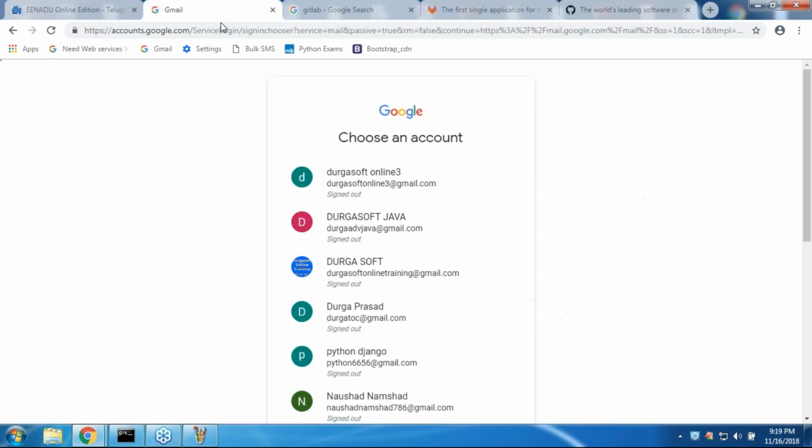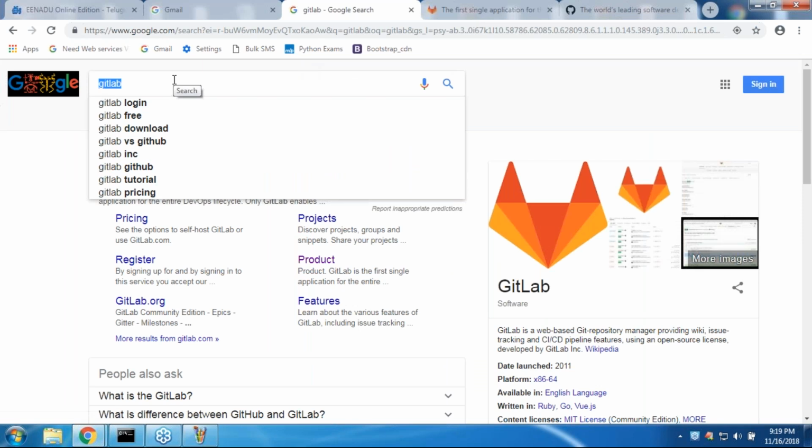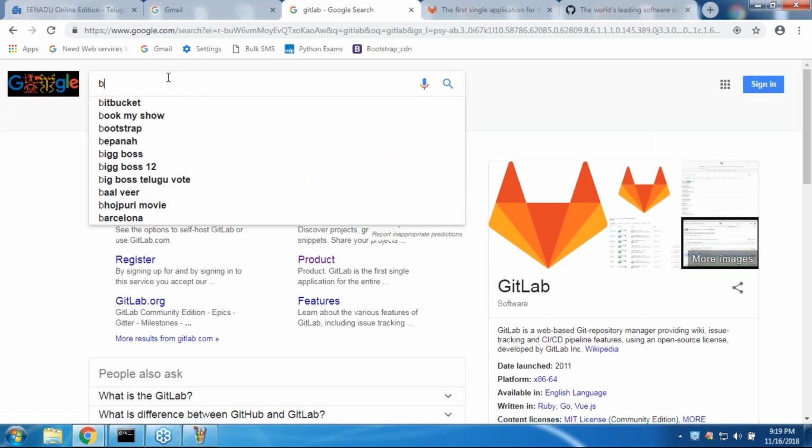Next, the third one. What is the third one? Bitbucket. If I type a B, automatically first Bitbucket comes up, and then BookMyShow.